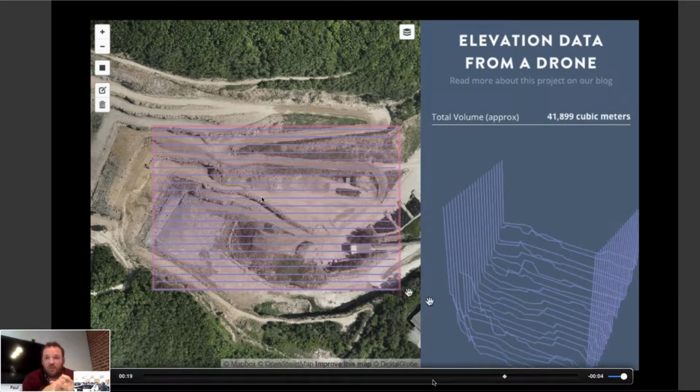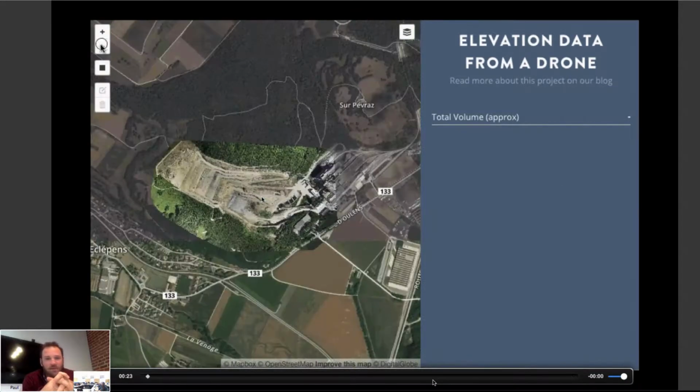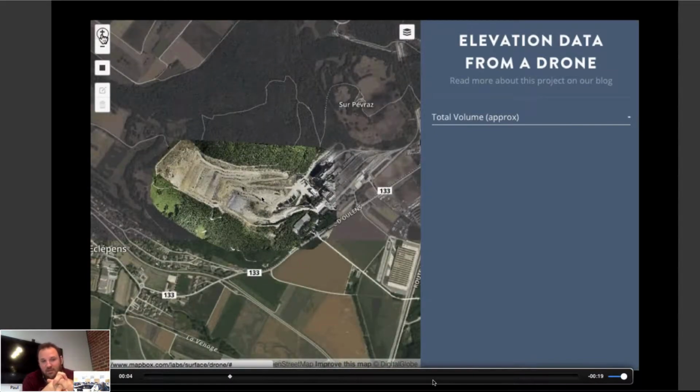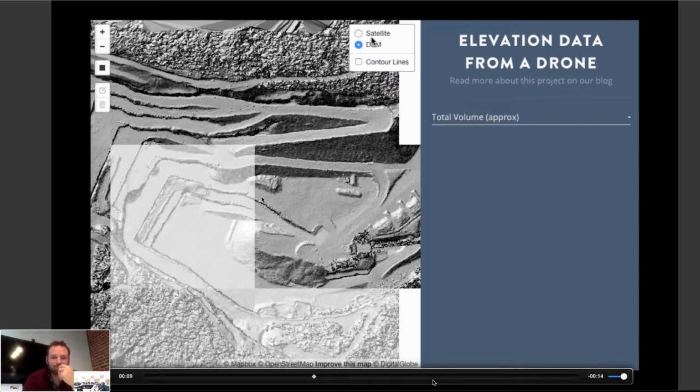To be super clear, we are not a GIS consultancy. We're not going to tell you how to measure the volume, which units to use, and how to read the results of this, but we're going to give you the tools to be able to actually do that yourselves.